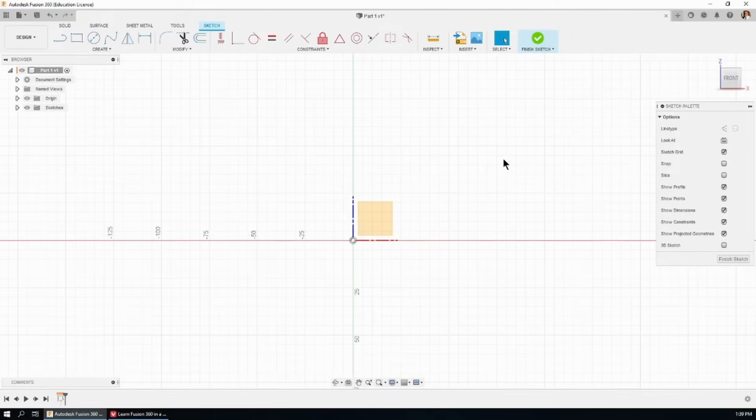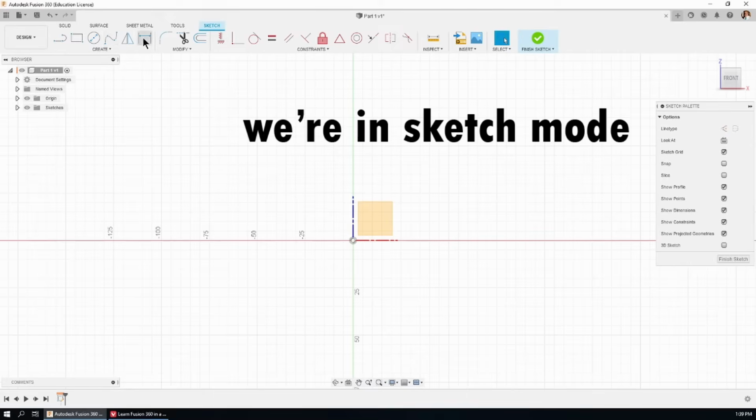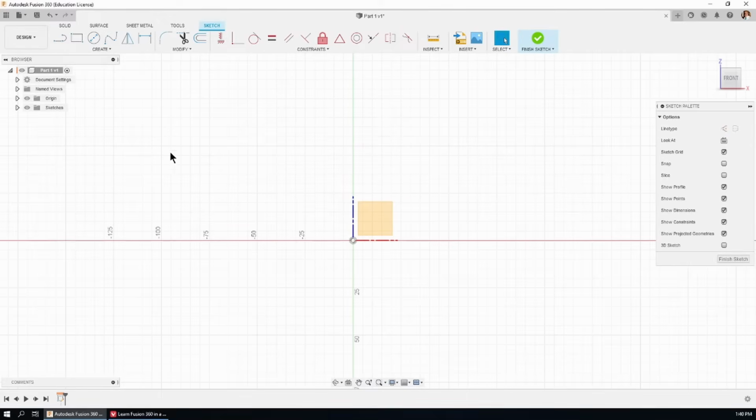Notice that it turns to face you. It's a sort of a 2D environment now, and the toolbars are different at the top. We're in the sketch mode. We've got sketching tools and some constraints. We'll talk more about these as we go.